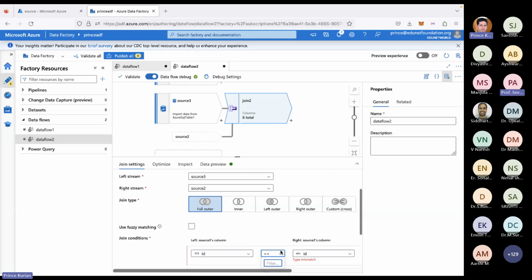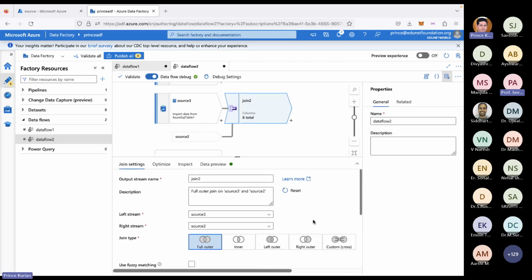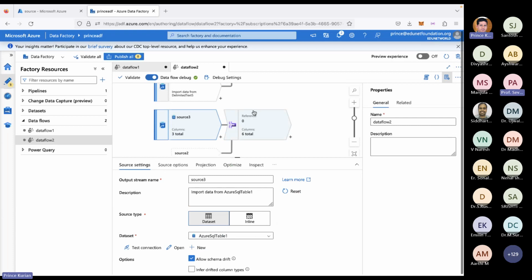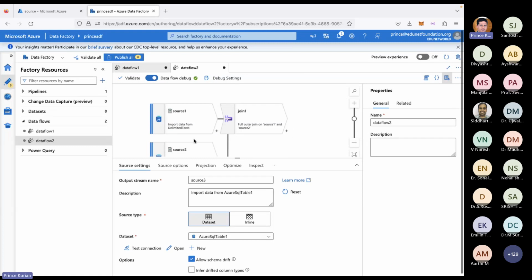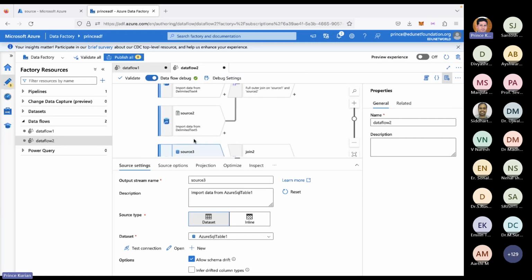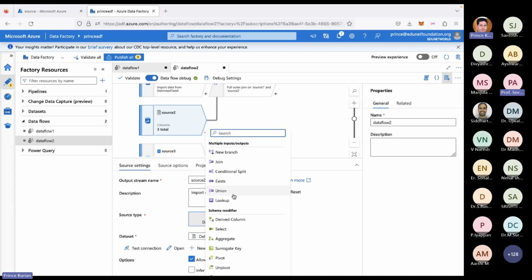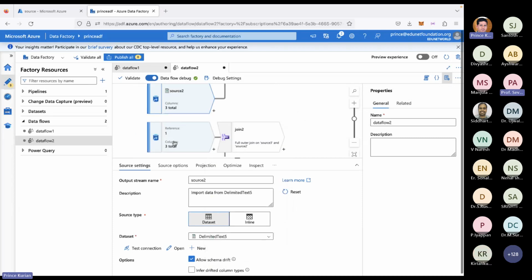Okay, let me check with the other one. We can't do this because source 3 is from the database. So we have multiple sources, and we can do multiple operations. If in my database I first set the ID as a string, then I am able to join all those things.